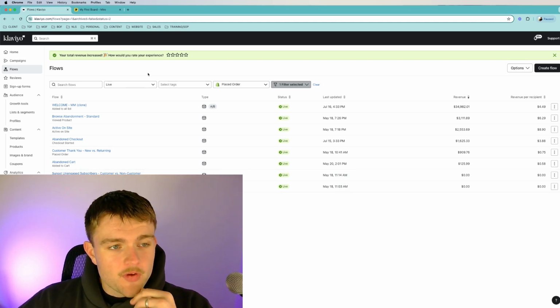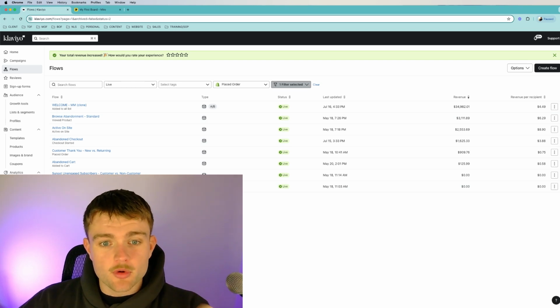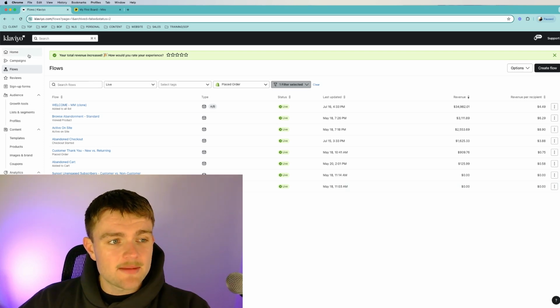So that is the first step of what you need to do with your email flows to improve performance. Build them all. They don't have to be amazing off the start, but at least have touch points at all of these levels so that you're not missing any gaps in the customer journey.